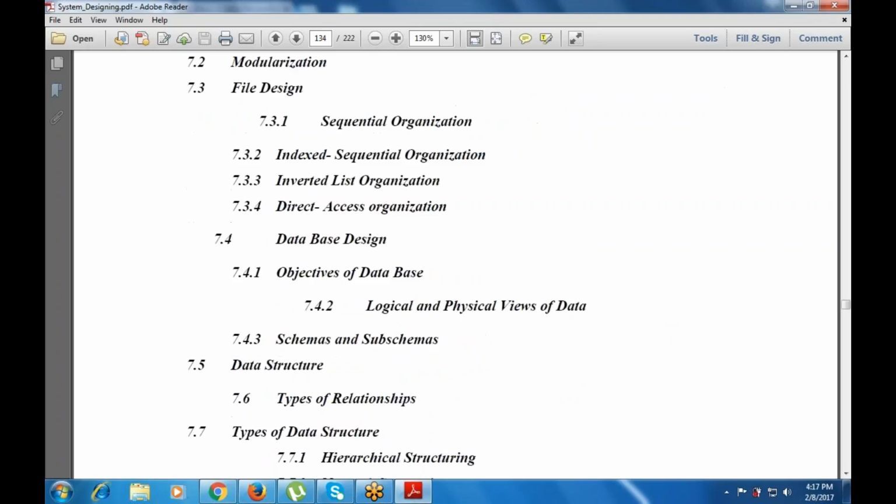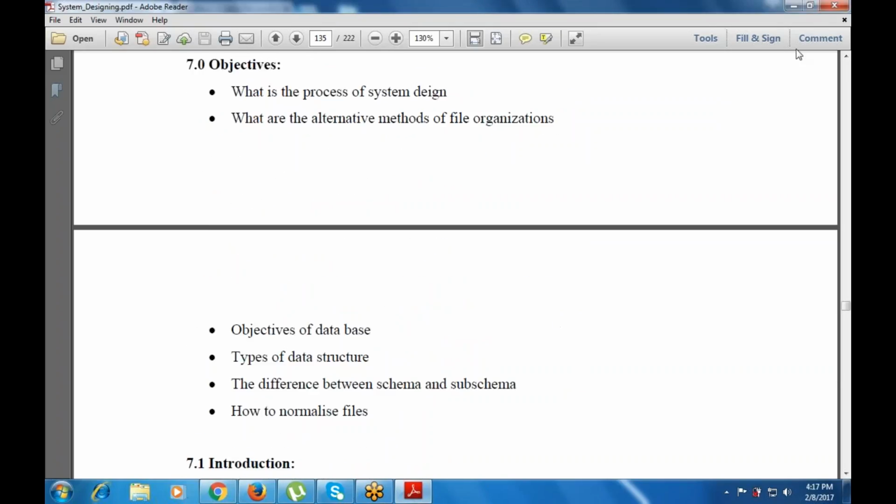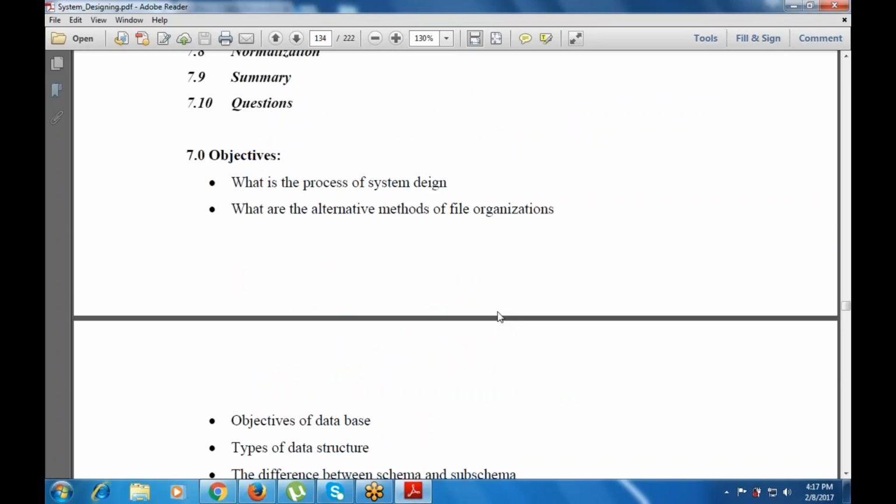With the first one, that is the main objectives of this chapter, that is the detailed design. The objective is the process of the design process or the system design. Then what are the various alternative methods of file organization, or what are the various methods that we are using in the file organizations.